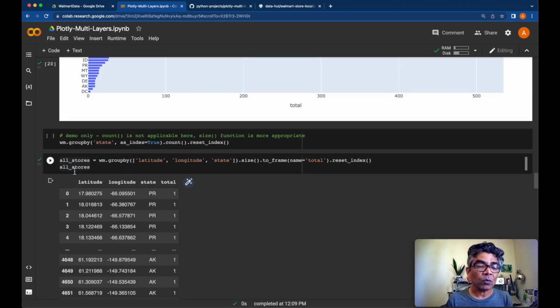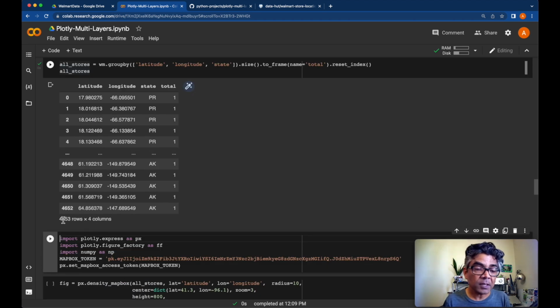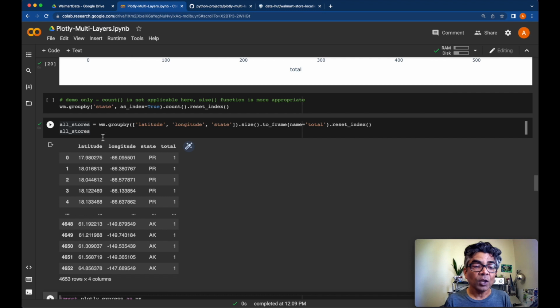In our store, we are getting the all stores data frame, which is based on longitude, latitude, and state. The total number of rows is almost 4653. The reason is that our longitude and latitude have 6 decimal digit precision, which means about a 1 meter range. And for these Walmart stores, there cannot be multiple on the same 1 meter. For that reason, the total is almost 1 everywhere.